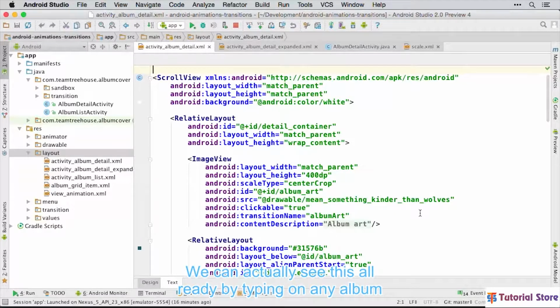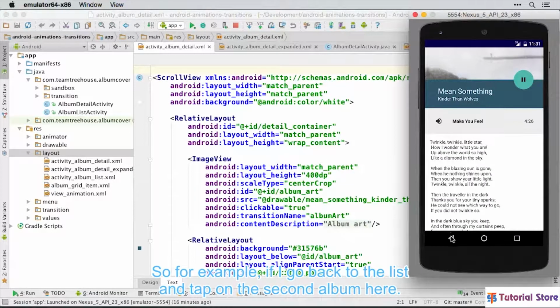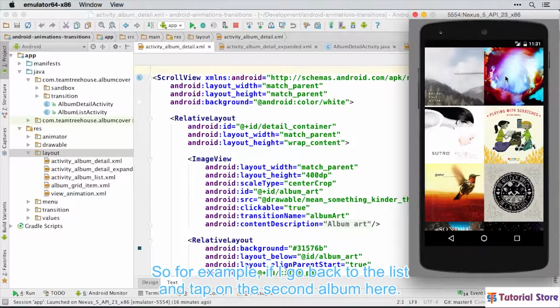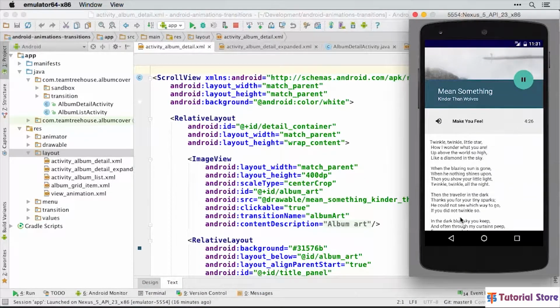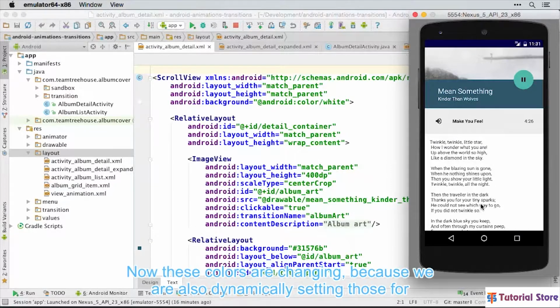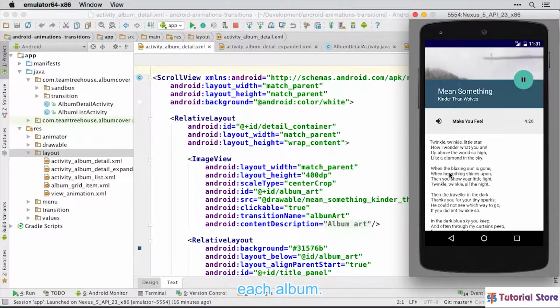We can actually see this already by tapping on any album other than the first one. So for example, if I go back to the list and tap on the second album here, okay, it's good so far, but watch what happens when I tap on the track. We switch everything. We switch the image and the colors and everything. Now these colors are changing because we are also dynamically setting those for each album.